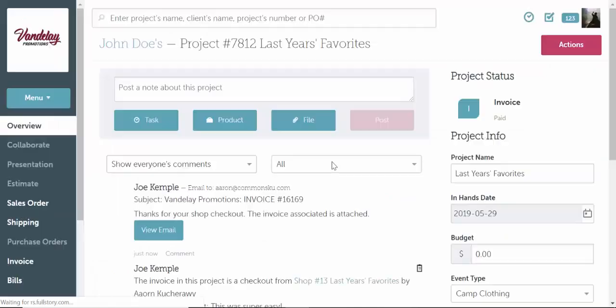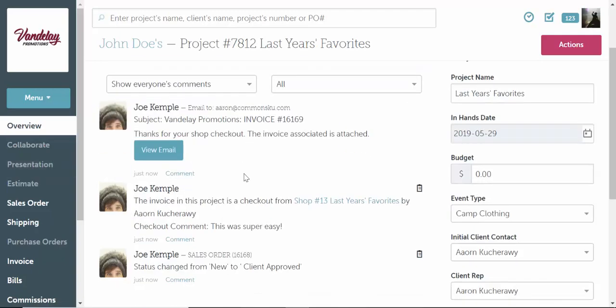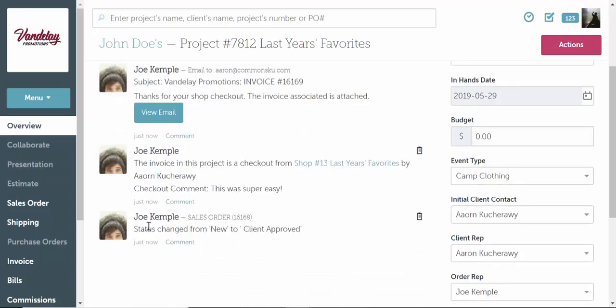Now with company shops, what happens is the sales order gets created for every new order placed on the shop. And in the overview, we document the actual order getting created. The checkout comment goes here. We send an invoice copy to the client that shows that it's paid, okay, because your client did pay this one by credit card.